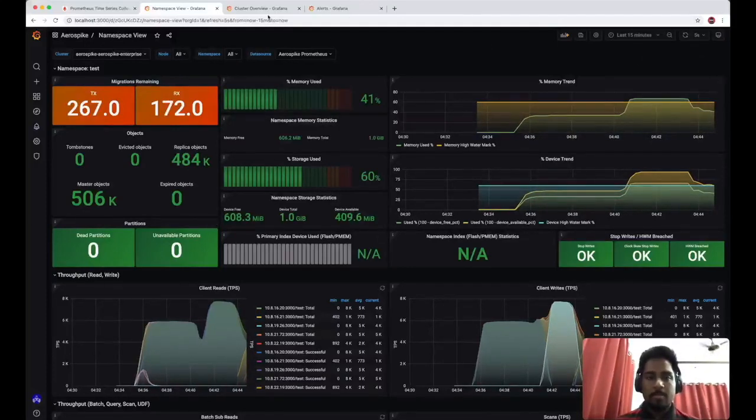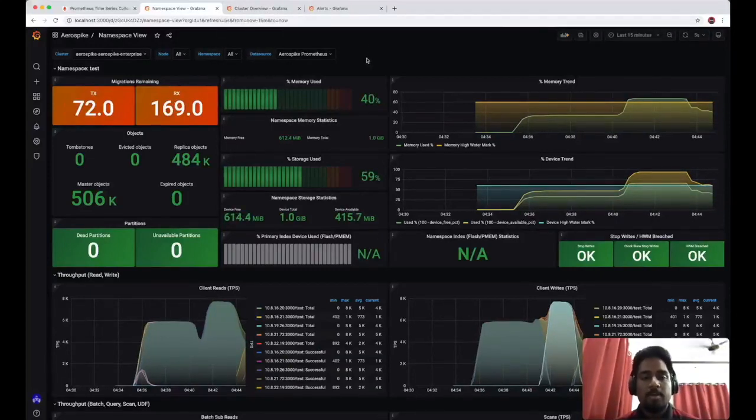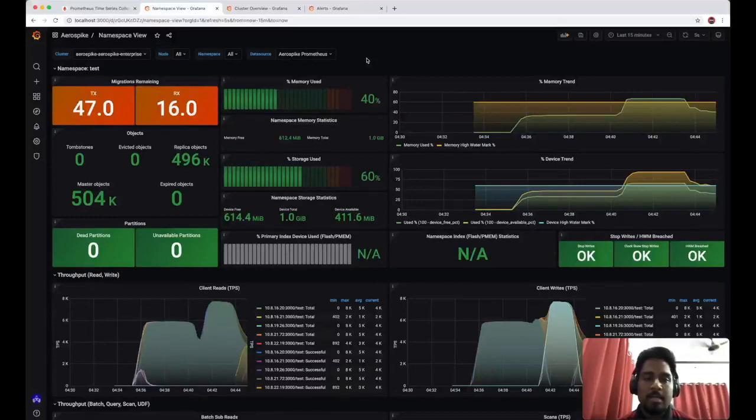So it looks good. And yeah, this is just a demonstration of how we can effectively use Aerospike Monitoring Stack to set up alerts, to enable monitoring, and do metric analysis and troubleshooting of the Aerospike clusters.